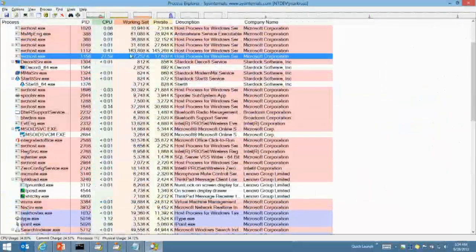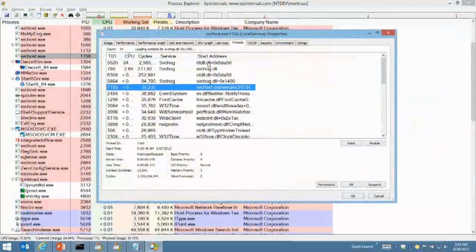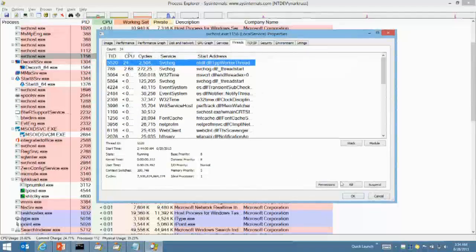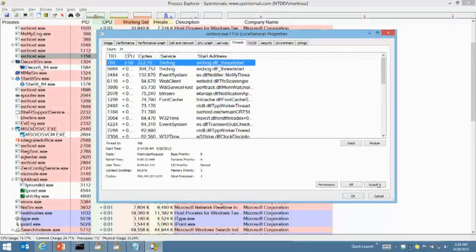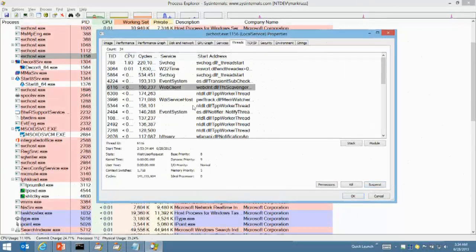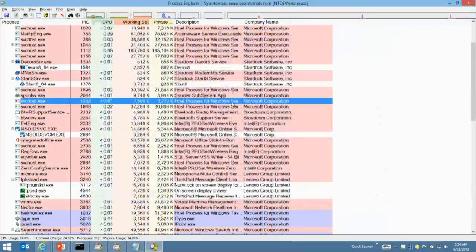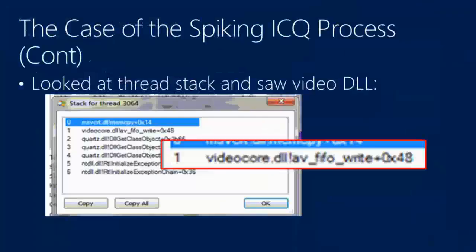What I'm going to do at this point to get this thing out of the way is just suspend these threads, which I can do down here. Suspend that thread, and now I suspend that thread. And now I've quieted down my CPU after I figured out what was causing that problem.